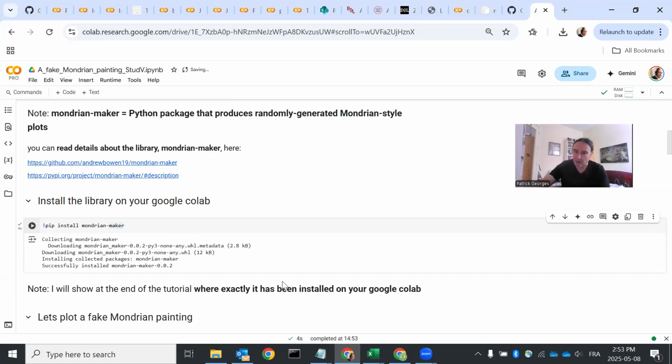And a bit later on, I will show you where in the Google Colab environment it is installed. I would like to remind you that when you work within Google Colab, you work within the cloud. So it's not installed on your computer. It's installed into your Google Colab environment or cloud space. And I will show you exactly where it is installed.